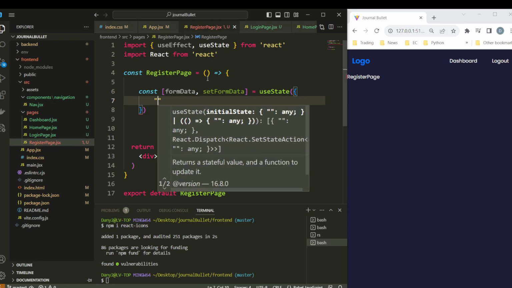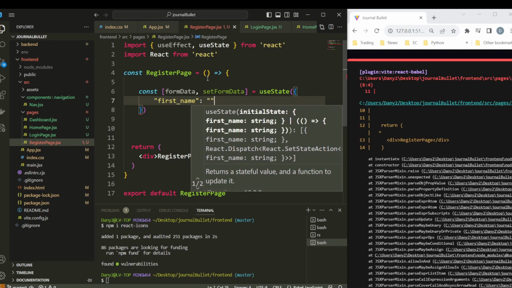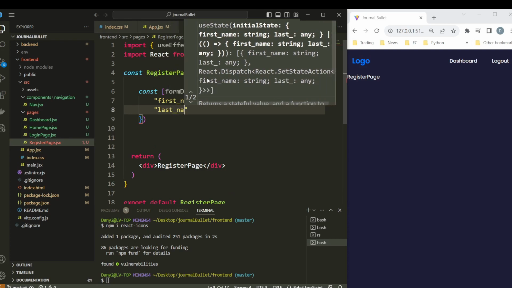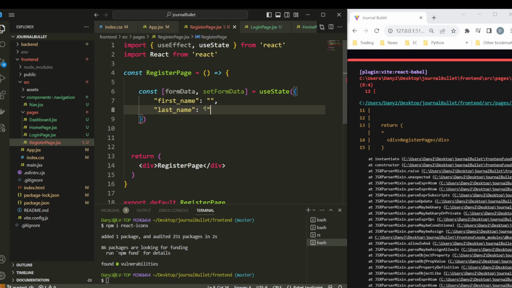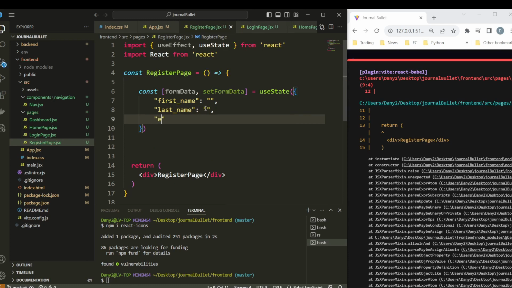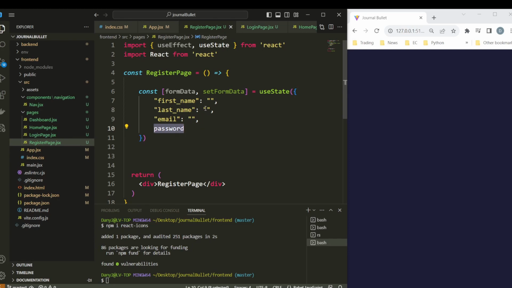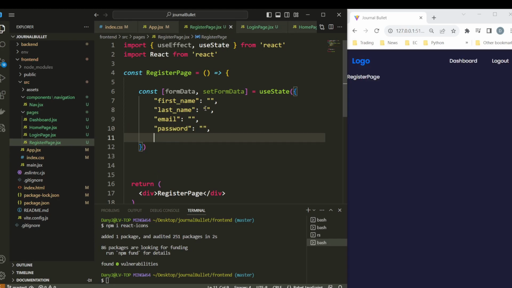And what we want here is the first name, that's going to be an empty string for now. The last name is going to be also an empty string. The email, the password, and the repeat password.